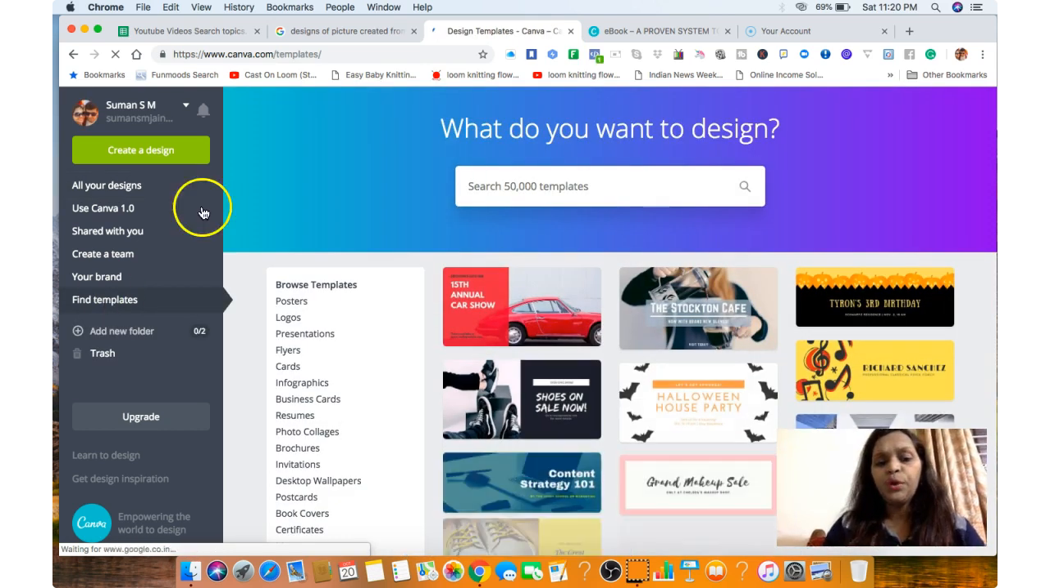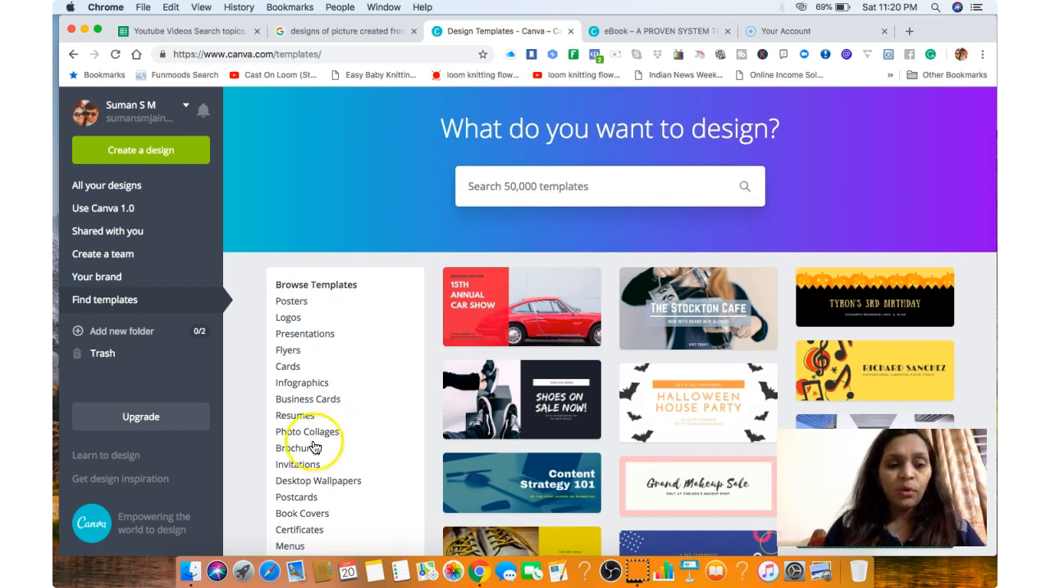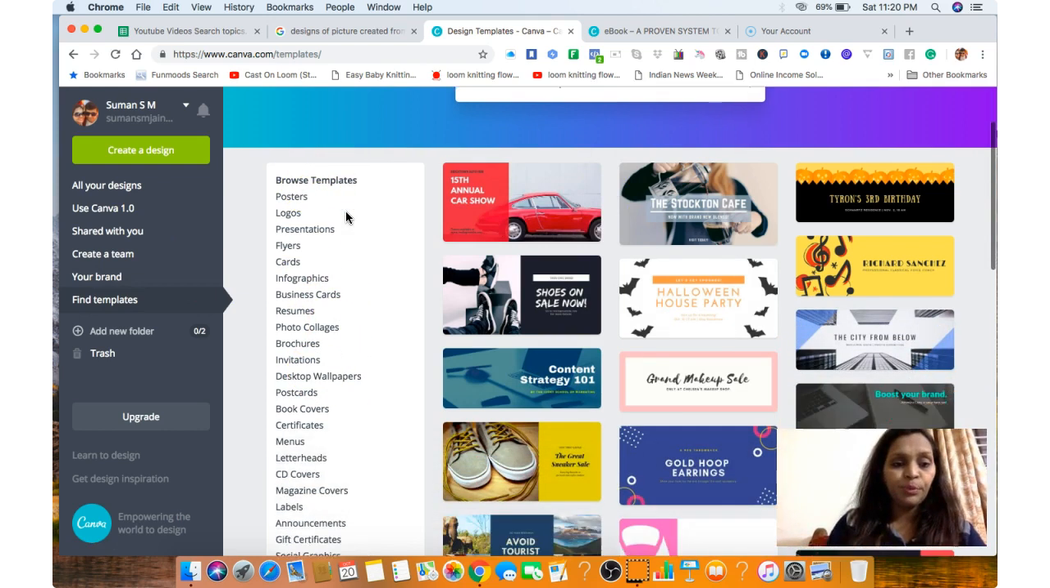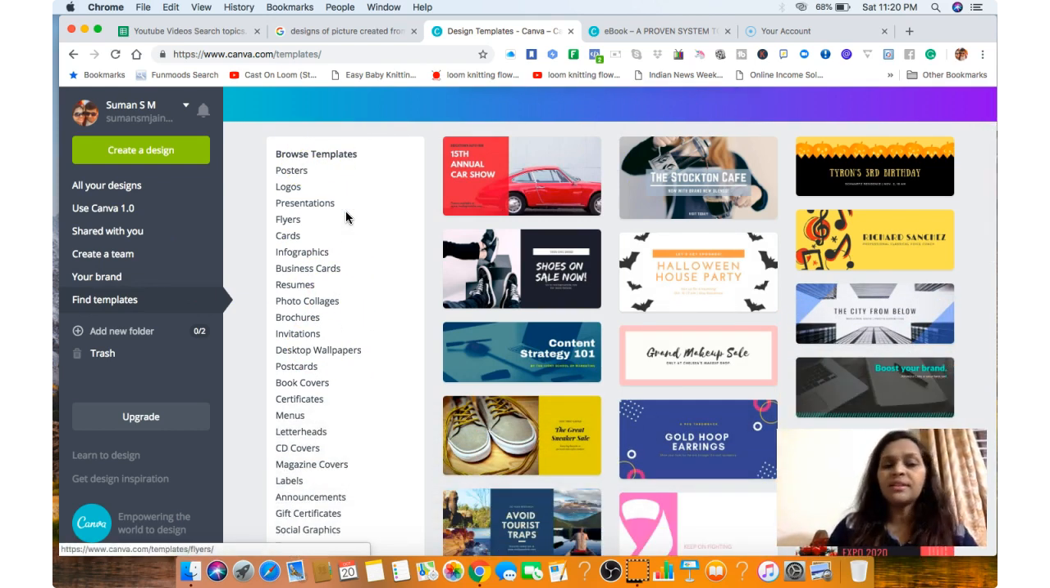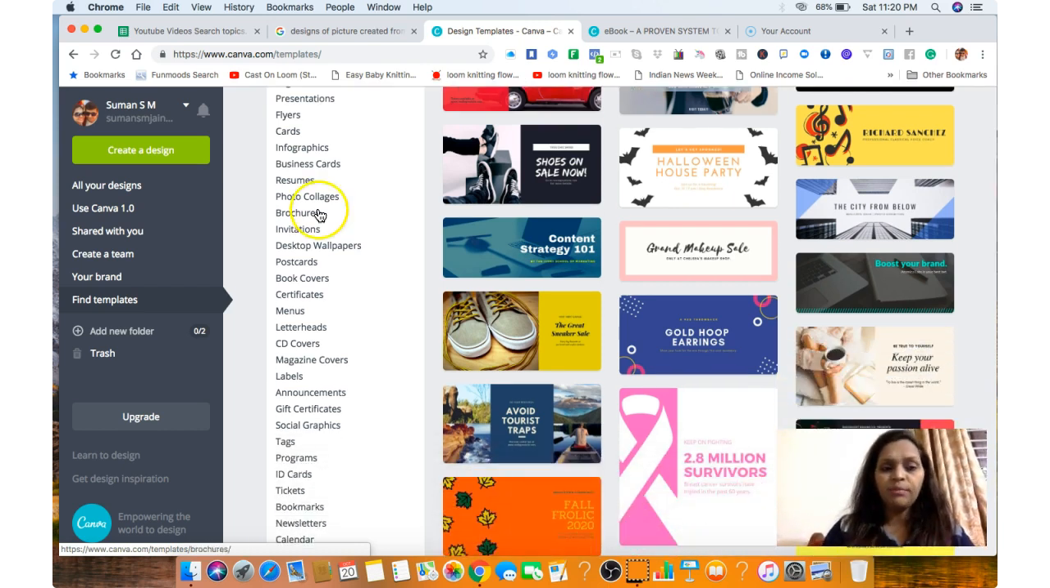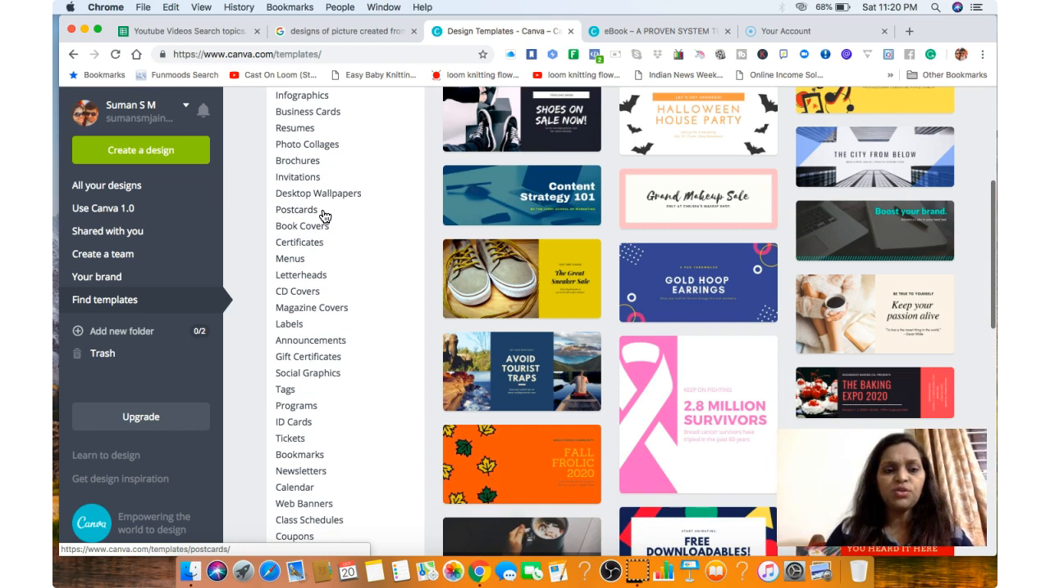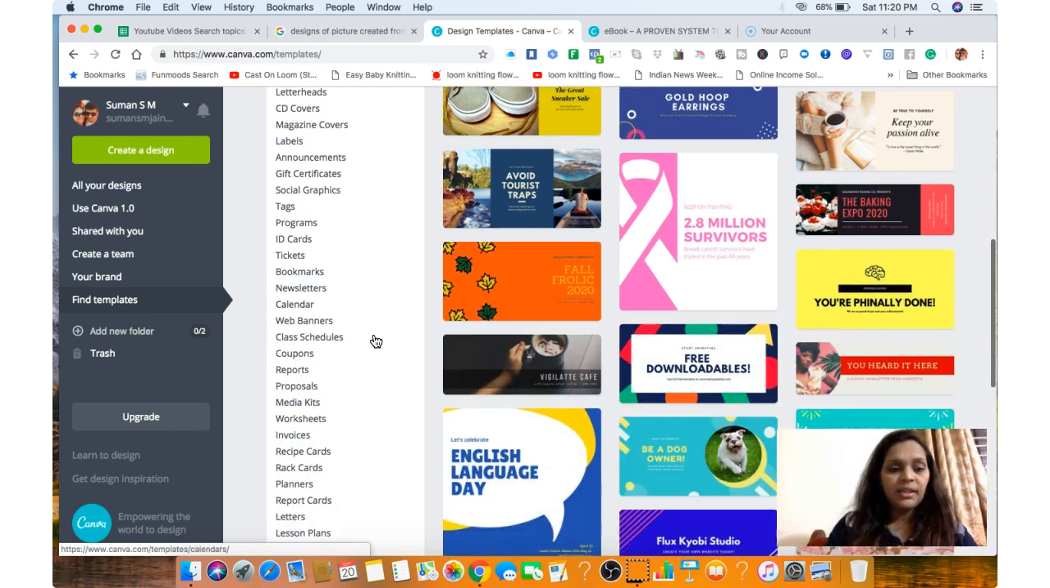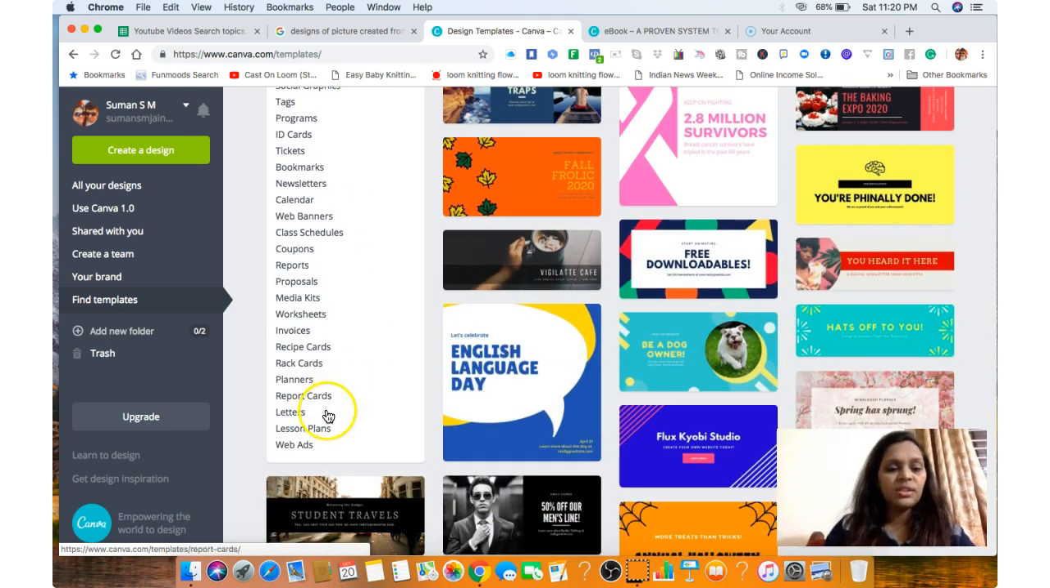You just need to browse for what exactly you are looking for in templates: posters, logos, presentations, flyers, cards, infographics. As you can see, for blogs, infographics are one of the important tools which we use on Pinterest and all those things, right? Like photo collages, brochures, invitations, desktop wallpapers, postcards, book covers, letterheads, magazine covers, ID cards, to name a few, web ads, lesson plans, and everything, right?